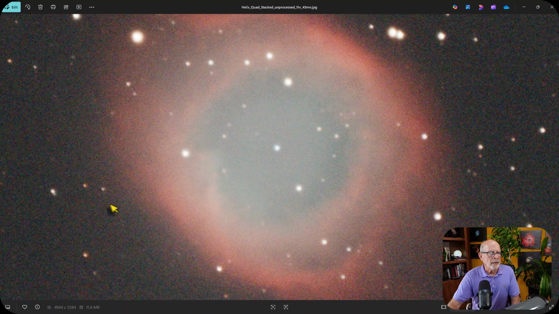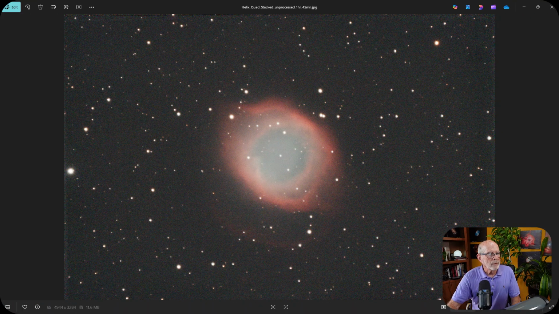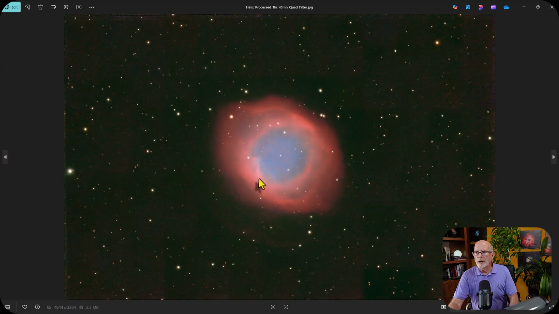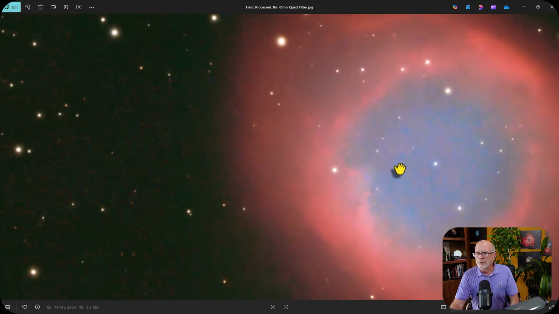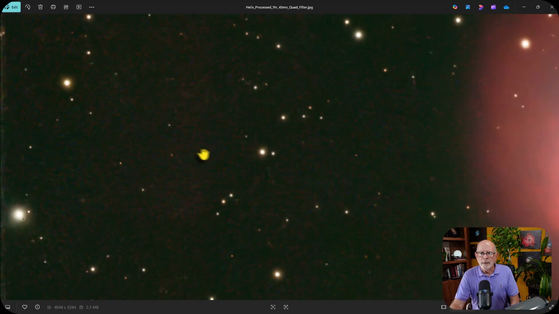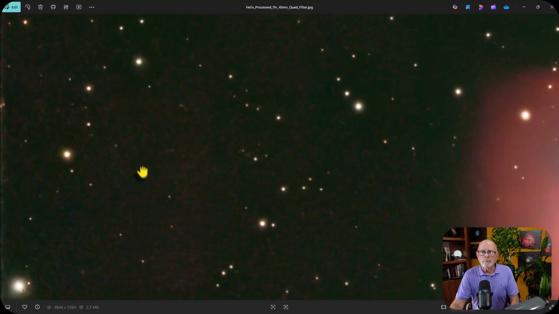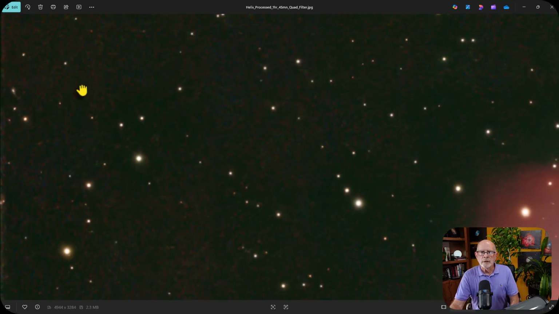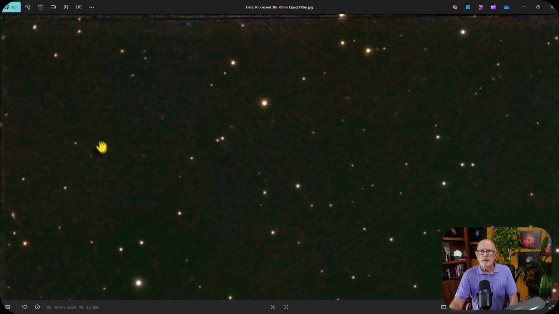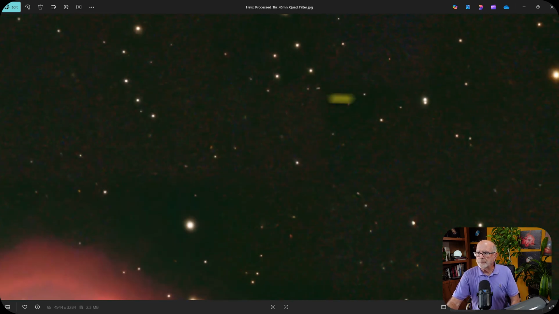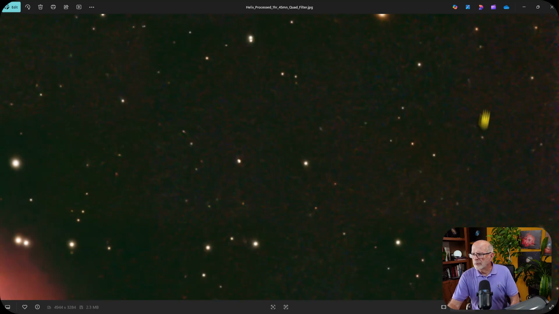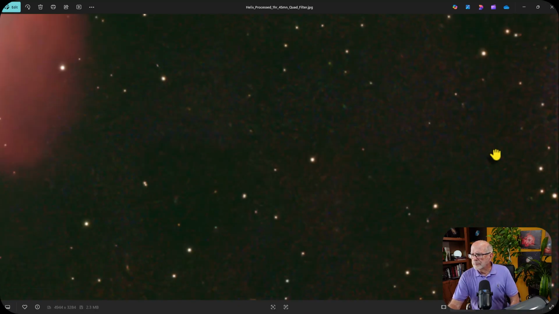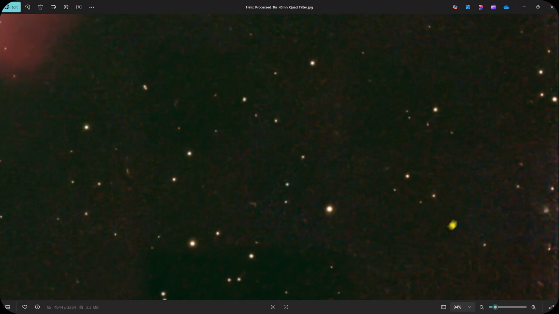All right, let's take a look at the Helix Nebula processed right here. This is it processed in PixInsight, and there you can see it over here. And look on the edges now. Look how much cleaner it is after processing and using the BlurXTerminator I have in PixInsight. So yeah, it does a pretty good job here. Again, I'm very impressed with this.